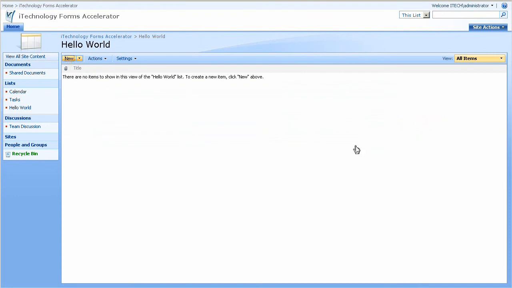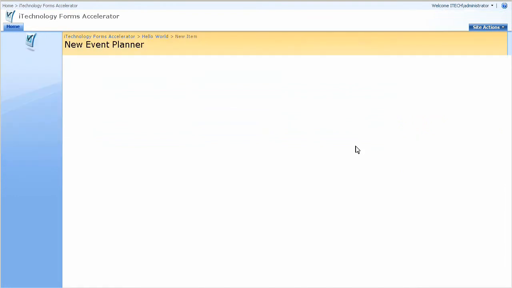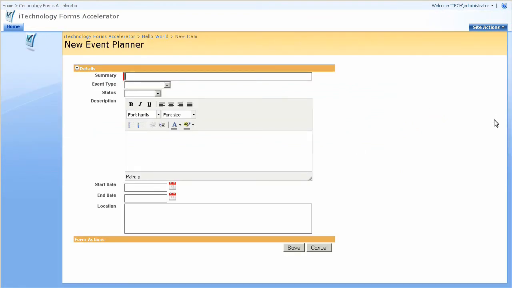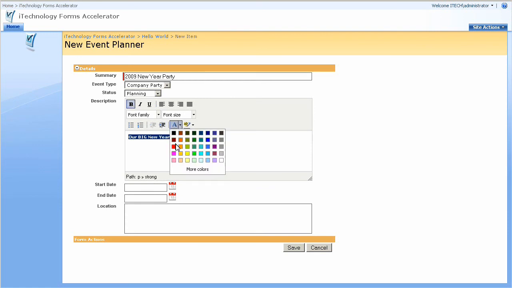Select to create a new element and here's our new form loaded. Type for summary 2009 New Year Party. Select company party for event type and planning for status. In description, put our big New Year party. Make it red and bold.